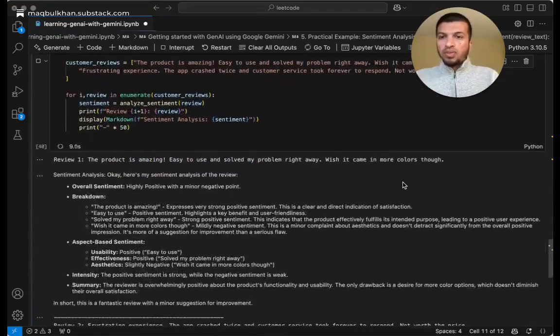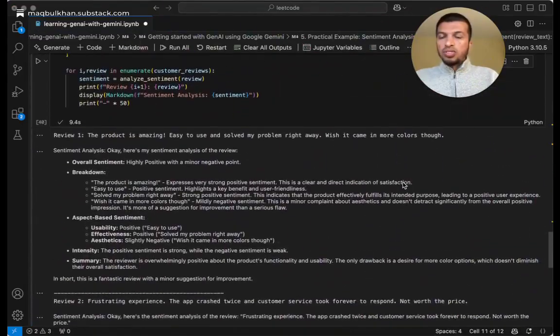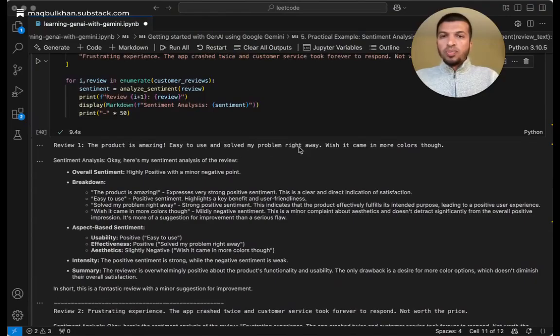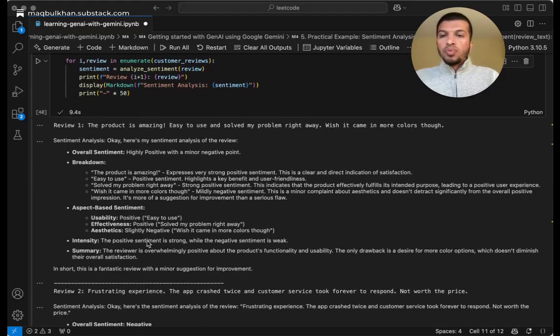Super, we have got something. Excellent. So the review was, product is amazing, easy to use, solved my problem right away, wish it came in more colors though. So the sentiment analysis says, okay, here is my sentiment analysis. And overall it was positive. It also identified the aspects of the sentiment, which are usability, effectiveness, and aesthetic. And the intensity: positive sentiment is strong, while the negative sentiment is weak.